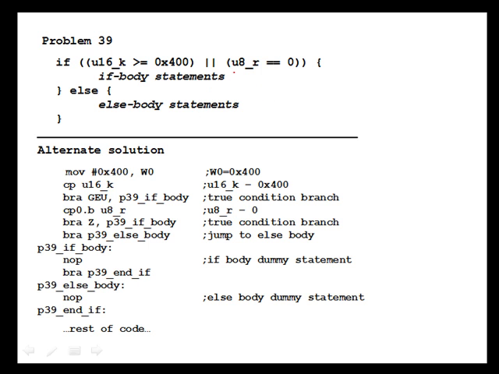This alternate solution uses a true condition branch for this last test. So this test is U8R equal to 0. So the true condition branch would be here. It'd be a branch on 0 flag being true to the if body. If we do not take this branch, it means that neither of these conditions were true. We didn't take this true branch or this true branch, so now we're here. So that means that we need to have an unconditional jump to the else body. This solution requires one more branch instruction than the previous solution.